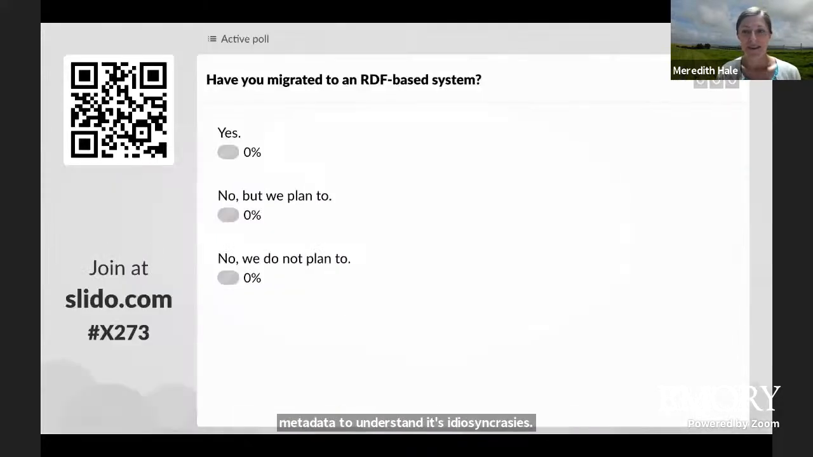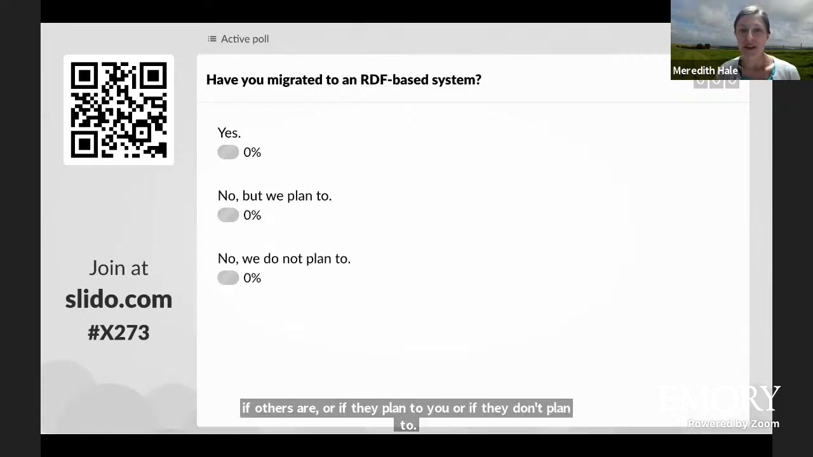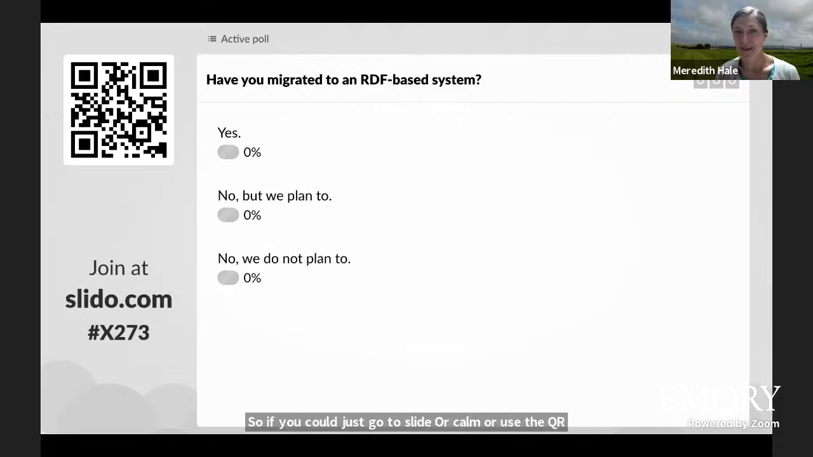So to get us started off, we have a question to engage everybody in the audience. We're in this process of migrating to an RDF-based system. We wondered if others are, or if they plan to, or if they don't plan to. So if you could just go to slido.com or use the QR code, we can see kind of what the audience is like today.